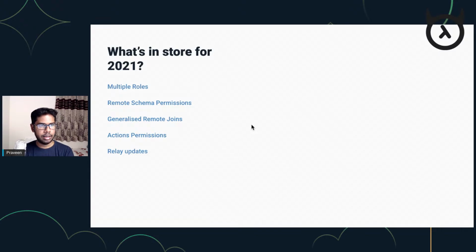And on the product side, on the OSS repo, you could have seen the long pending, long requested issues, like support for multiple roles. That's coming in pretty soon. We have a PR in the works, which is in preview. So multiple roles is something that will land in stable pretty soon. We have remote schema permissions. Currently remote schemas can be added, but the permission system is missing for remote schemas. So that's getting added this year. In fact, the preview PR is already merged. So that will land in 1.4.